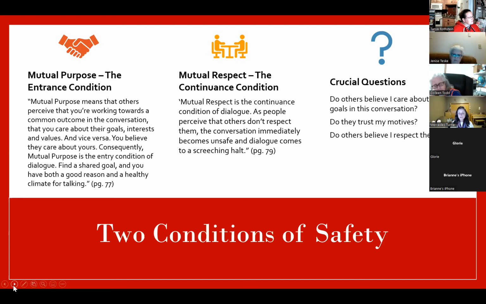So questions you can ask, and this is asking yourself and then stating it. Think about how you're behaving. Are you behaving like you respect the other individuals? Are you behaving like you truly are creating that safe environment? And if you are behaving that way, then you can move forward with mutual respect and mutual purpose.